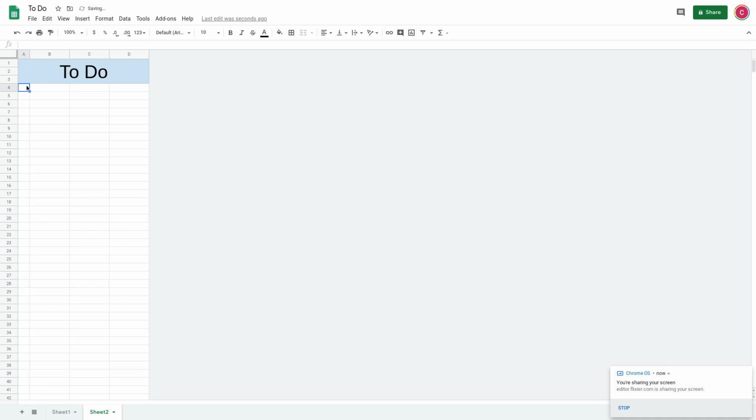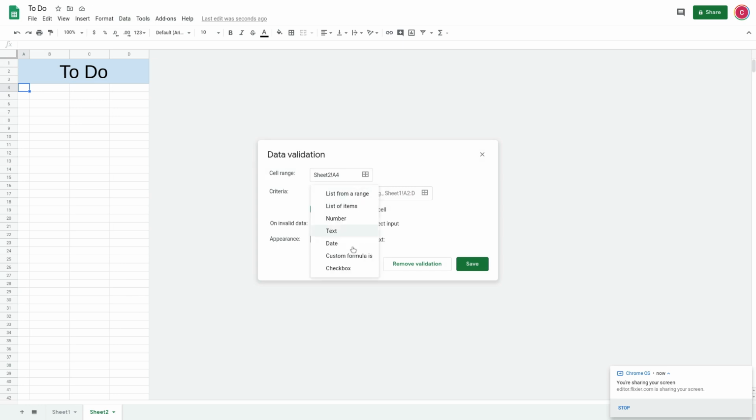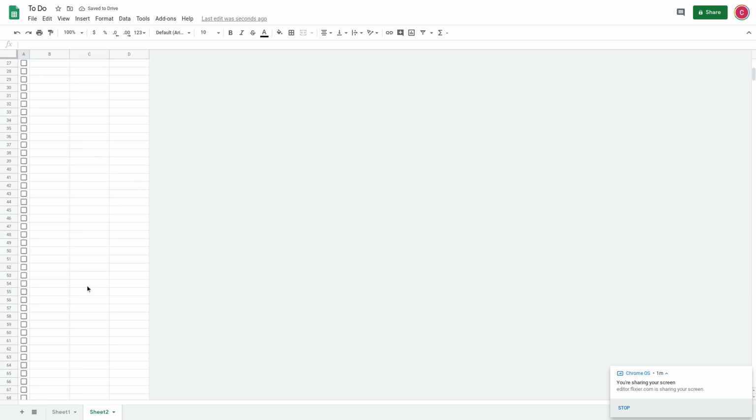To do so, I'm going to go to Data, Data Validation, and change this to Checkbox. And I'm going to want to cross things out based on whether or not this box is checked. So I'm going to check use custom values, and if it's checked, I'm going to say that it is done. And then to make sure that it applies to all of our rows starting at A4, I'll do A4:A. Just reject input if it's not a checkbox, and save. You'll see that checkboxes have been added to all of our rows.